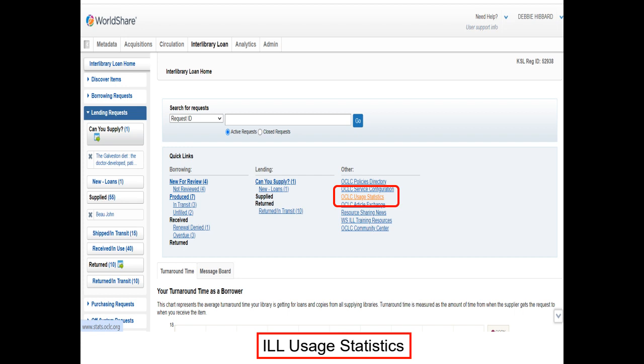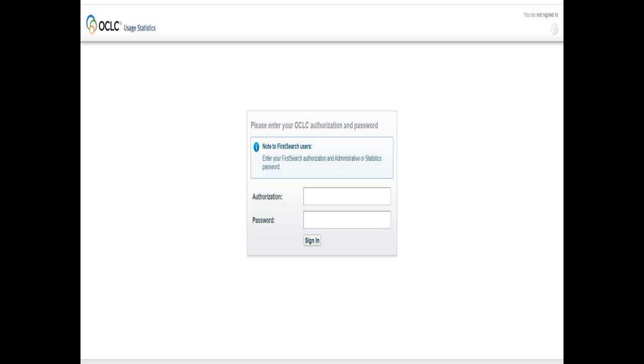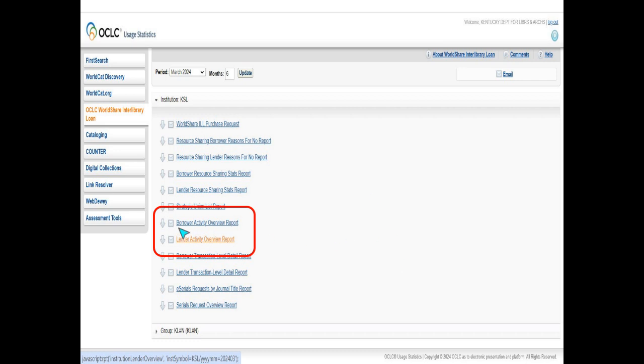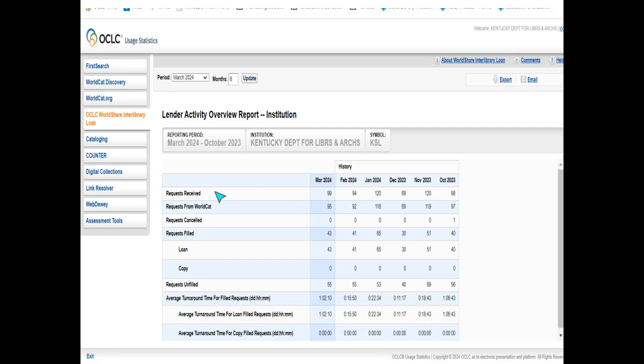You can get usage statistics through ILL. So you'll click on usage statistics, put in your information there. And then we usually look at the borrower activity overview report and the lender activity overview report. And that really just shows you how many requests you've received, how many requests you've canceled, how many you've filled, whether loans or copies, that type of thing. So if you need any type of stats for reports, you can get them from here. You can choose the number of months. So we have 6 here.